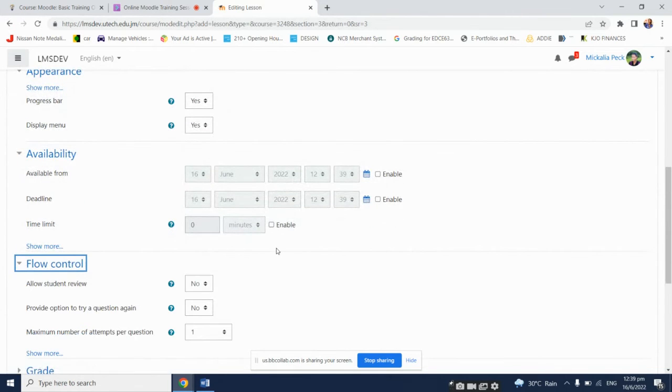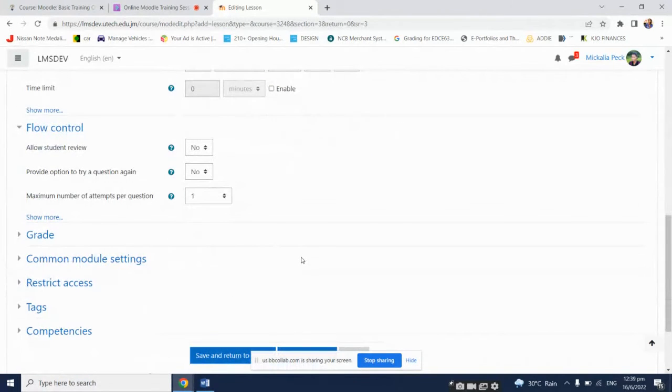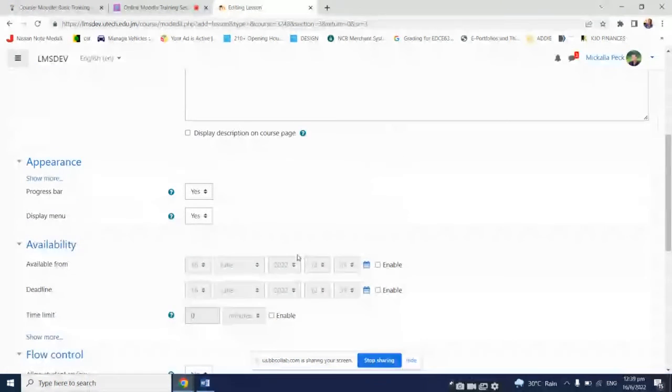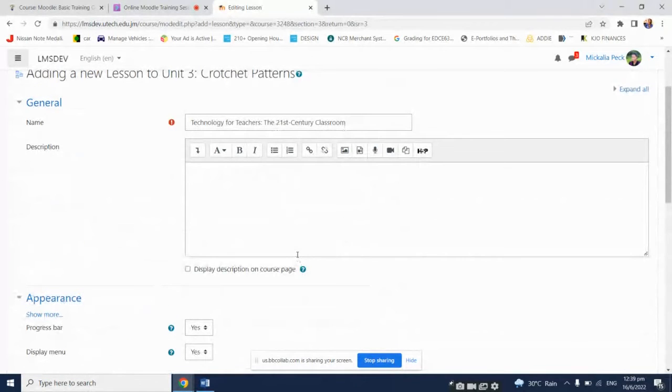Next, we have flow control. Do you want to allow the student to do a review? So after they have taken the lesson, do you want them to be able to go back from the start of the lesson to see what they have done straight back to the end, right? Do you want to provide the option to try a question again? Do you want to provide a maximum number of attempts per question? So this is for the quiz part of it. All right, so these are options that you can explore and enable based on the type of lesson activity you're creating for your students. Okay, so we have the name.